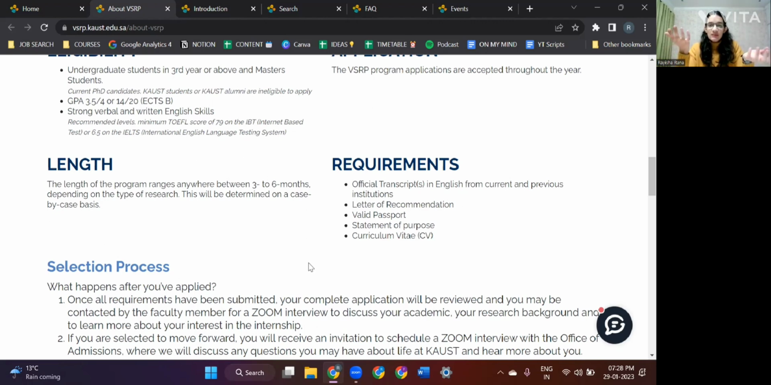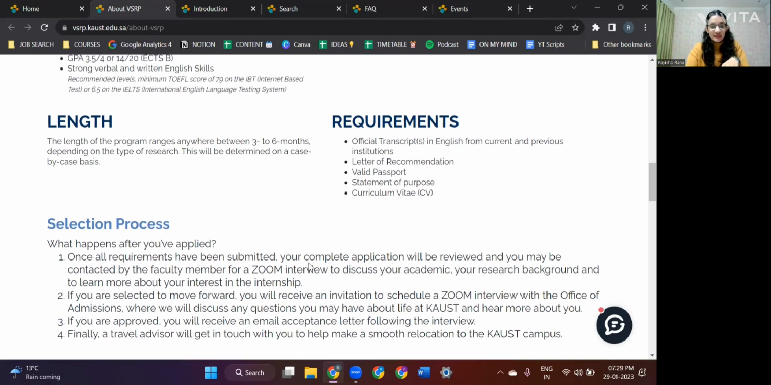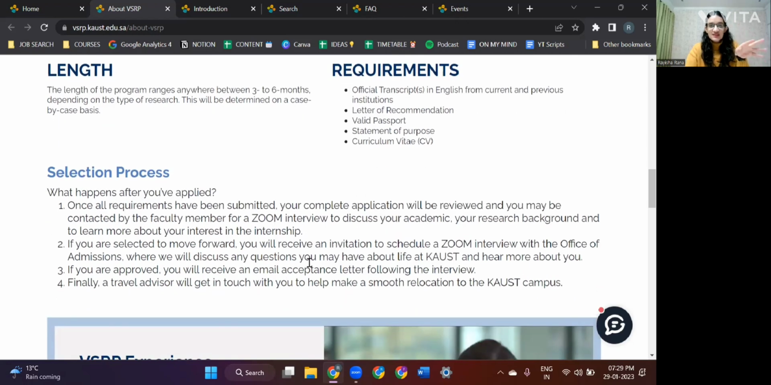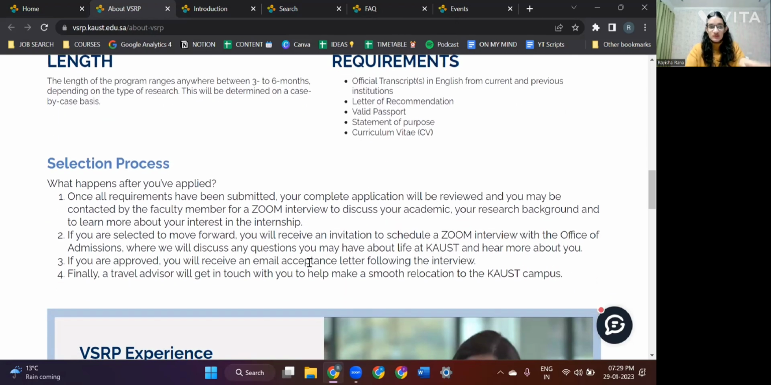We need to keep in mind the requirements for this internship. You would need an official transcript from your current and previous institutions. You can ask your college to give that to you, and a letter of recommendation, a valid passport, a statement of purpose, and a curriculum vitae, which is also called a resume. I'll talk more about these things later in the video. And you can see the selection process has also been mentioned for your perusal here.